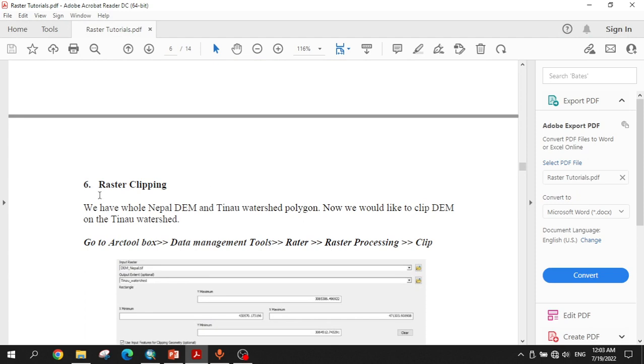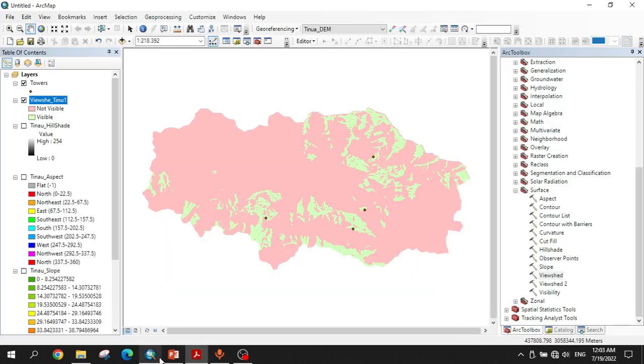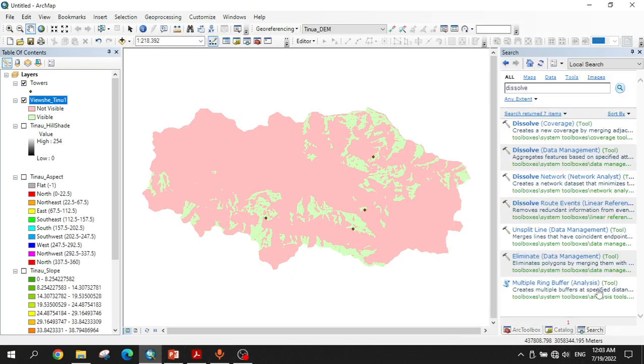So in the sixth number, we are going to clip the Nepal DEM with the watershed. So this is all about the raster, so we are going to use the raster clipping. For that, go to ArcGIS, go to search and write raster clip, raster clipping. Then click on search.